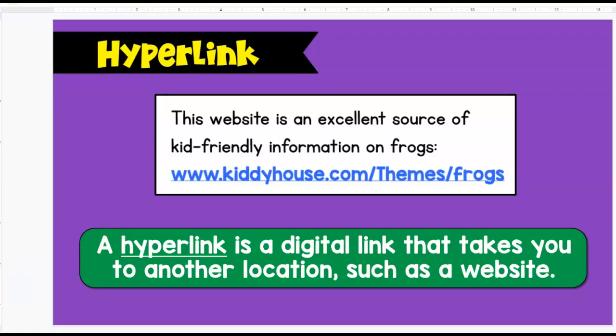Okay, now we're going to get to the hyperlink. A hyperlink. This website is an excellent source of kid-friendly information on frogs. So when it's underlined and it's in this blue, it usually means it's going to open up another page on your computer. It's called a hyperlink. It's going to link it over to another page so that you can find the information that you want.